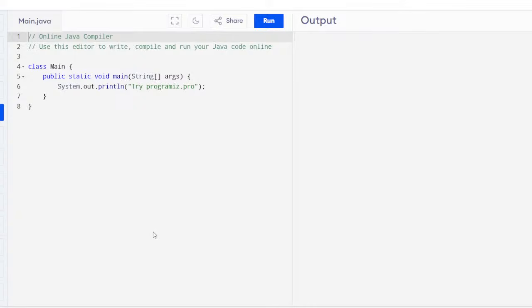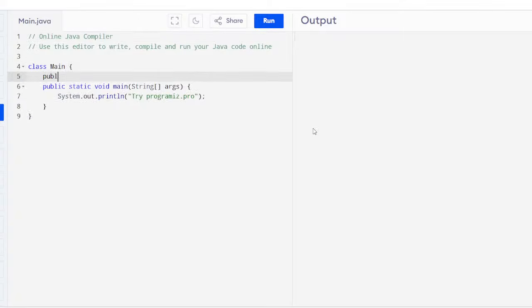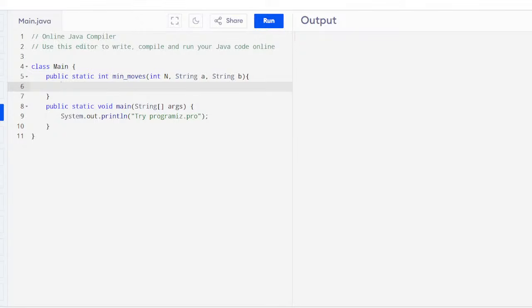Now this is our online compiler. The main class is already there. Here we define the class, public static int minimum moves. Here what you are getting is int n, then string a and string b. Yes or no?